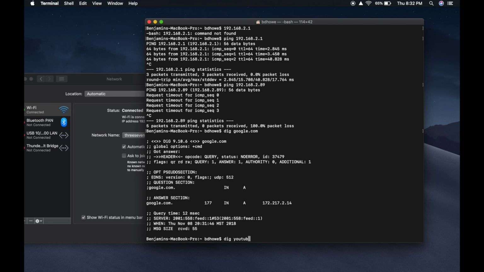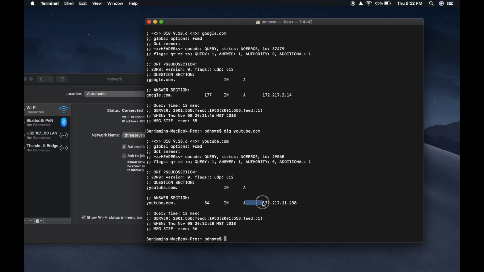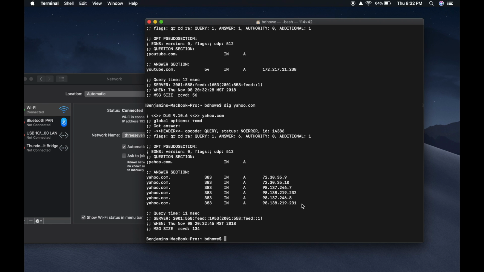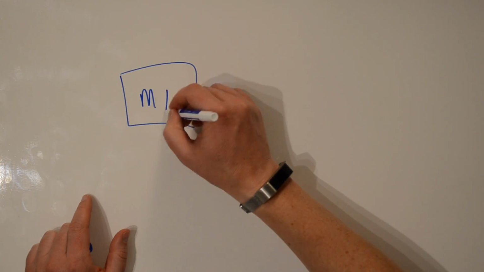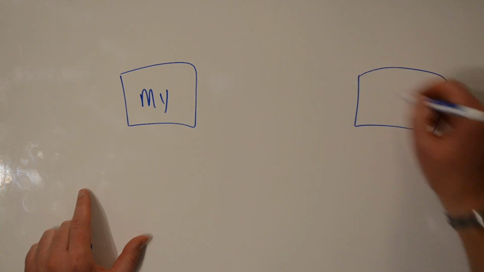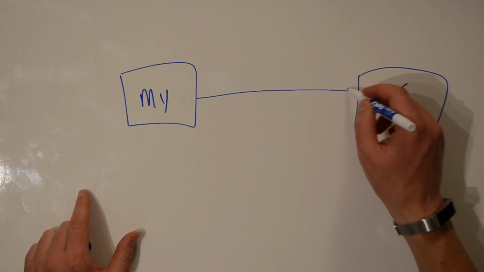Let's try a couple others. Dig youtube.com. Here is YouTube's IP address. Let's dig yahoo.com. Now in this one I got back a whole bunch of A records. And I can make a request against any one of these, and I'm going to land on a Yahoo server. So that's how DNS works. Now, because of the magic of DNS, my computer is able to find Google's computer on the internet. And the next thing it's going to do is make a request for a specific resource, a specific document.